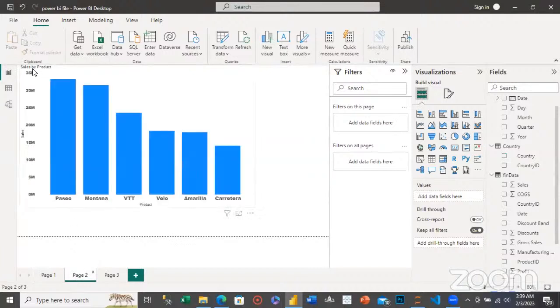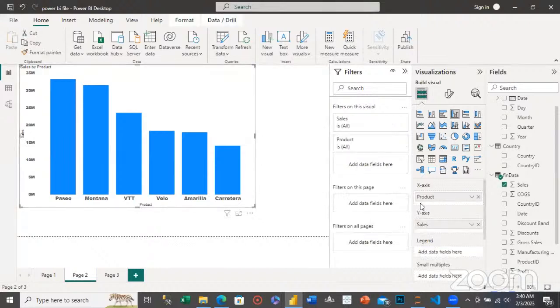So when you look at this particular visualization, which is sales by product, you can see Pasio product has the highest number of sales so far, followed by Montana, followed by BTP, and you can see Carretera had the lowest number of sales. When you click on this, you see the x-axis has the product, and the y-axis has the sales, which runs from 5 million to 35 million. So if I want to add my legend, I will just add country to the legend.